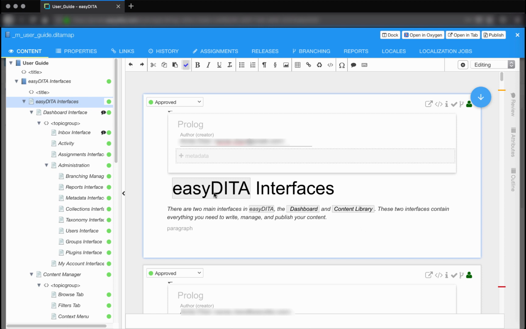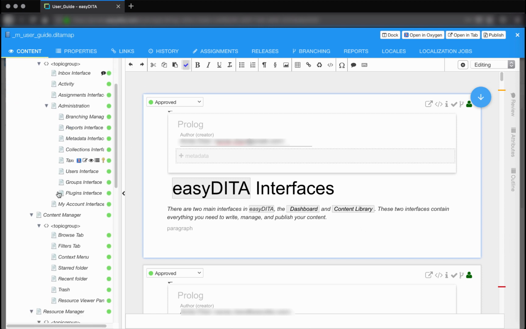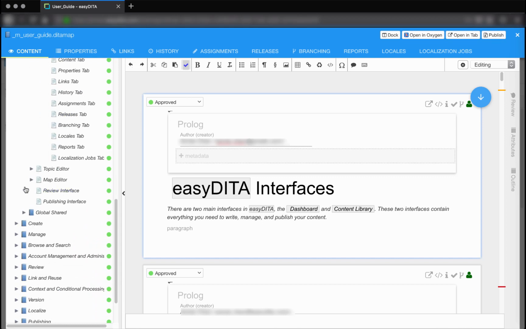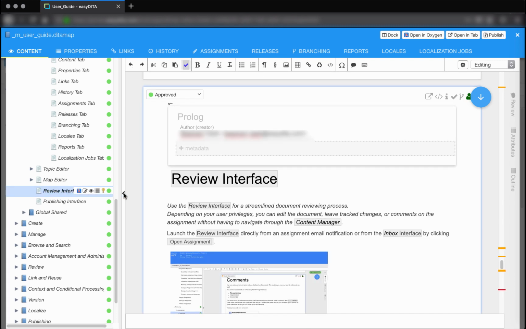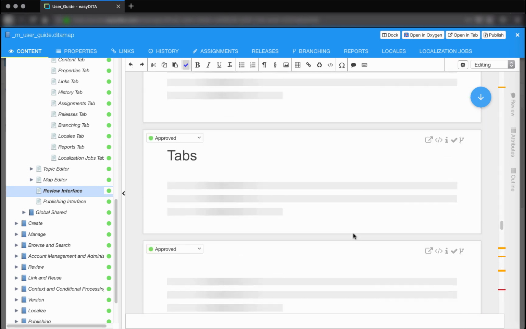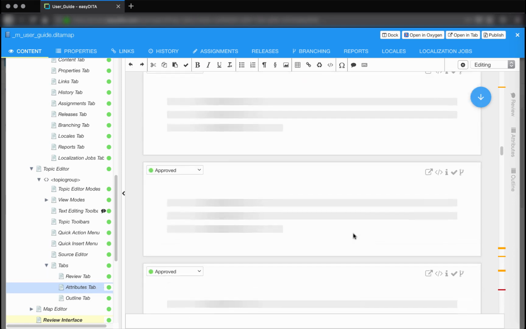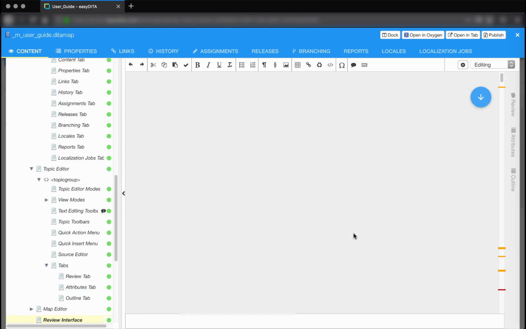Let me show you a quick example of how this works. So if I scroll down on the map and say I want to look at review interfaces down here, simply click, and within a few short seconds, the topic is loaded. But now if I scroll back up, you'll see a lot of unloaded, unrendered topics.